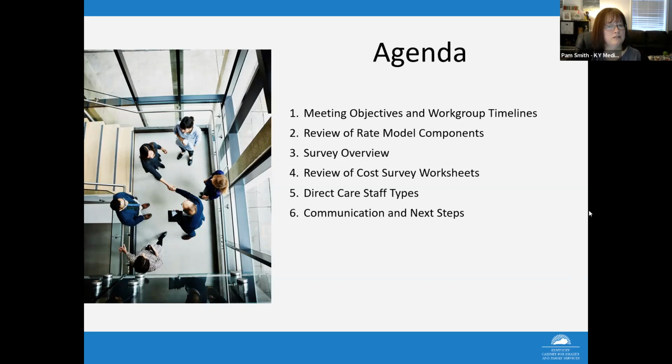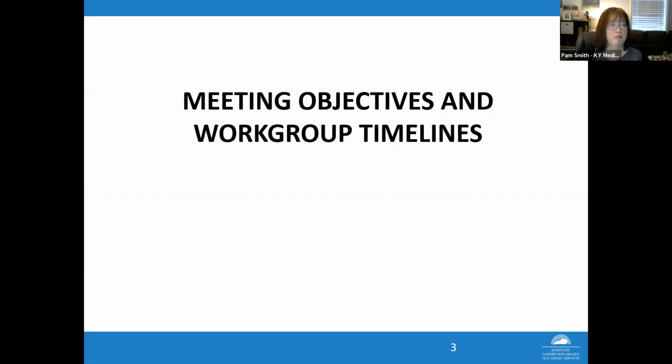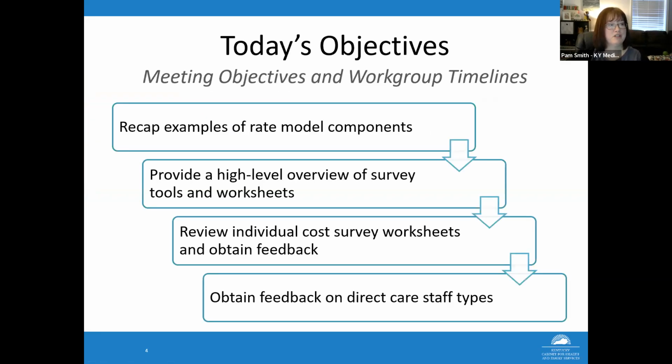We could go to the next slide. So this is just talking about today's objectives. We are going to review the various items that go into the rate model. We're going to review the purpose of a provider survey and its main components. We're going to discuss the 2022 Kentucky Cost Survey and get feedback on what we put together thus far. And also we want to get feedback specifically on the direct care staff setting that we've used in the survey. Kelly, can go to the next slide.